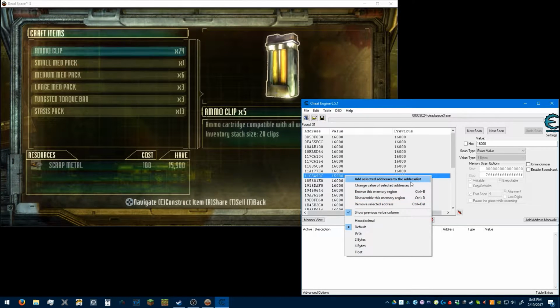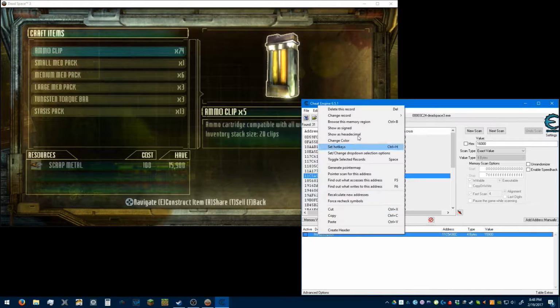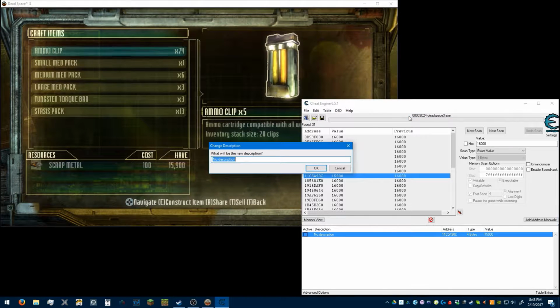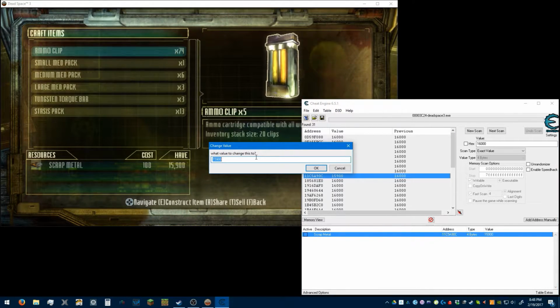So what I'm going to do is add this to the address list, which is kind of like a quick bar for addresses. And we're going to give it a name real quick. This is scrap metal. And see the address there, not that that's really important. The type is a 4-byte address. But the most important part is the value. Now, I can change the value, and whatever I change here will change in the game as well.